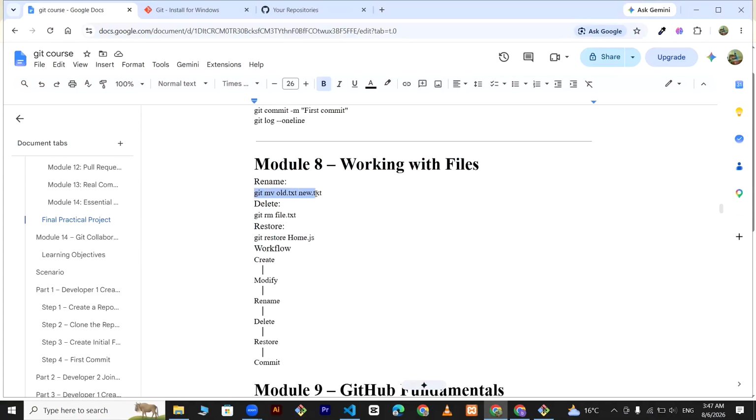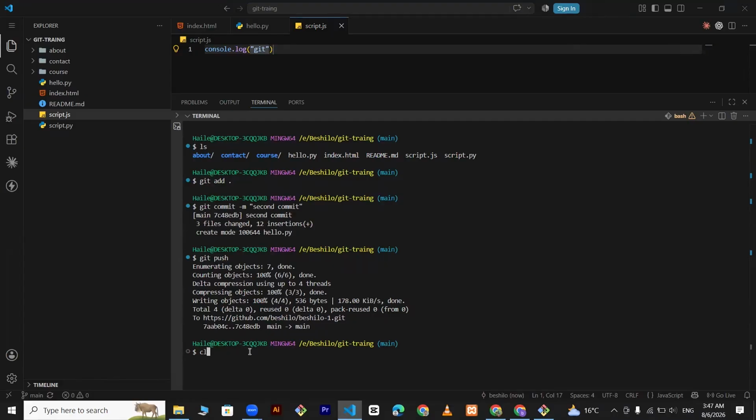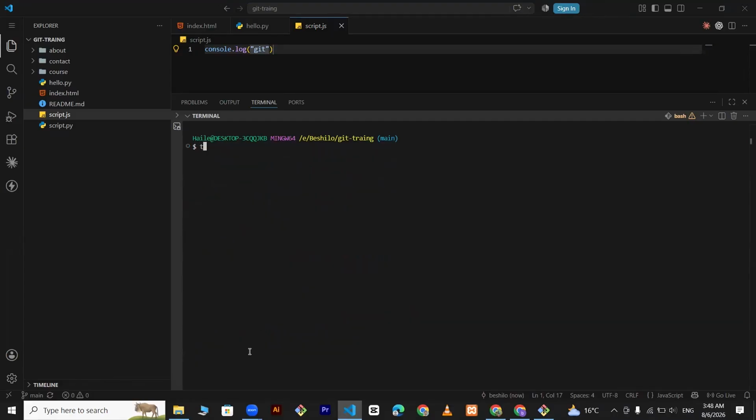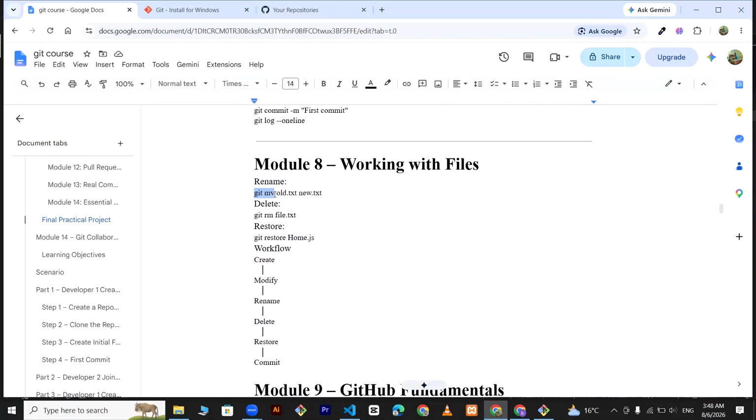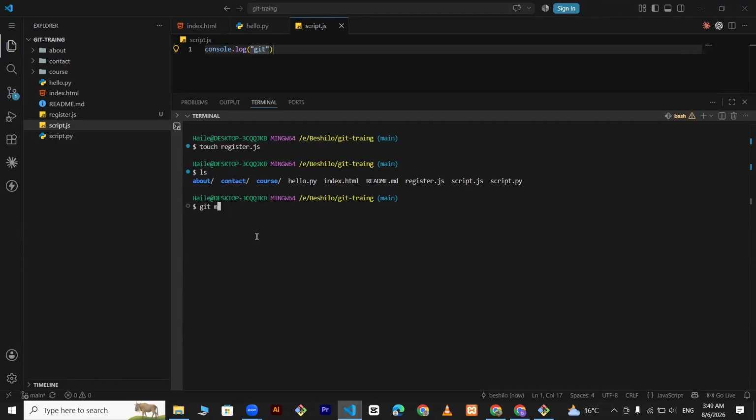For example, to rename, clear this one. Let's create, touch register.js. I have this register.js file, but I want to rename it to login.js. So to rename it, we have to use git move. First the old file name, second the new file name. In our case, git mv. Both move and rename are the same.